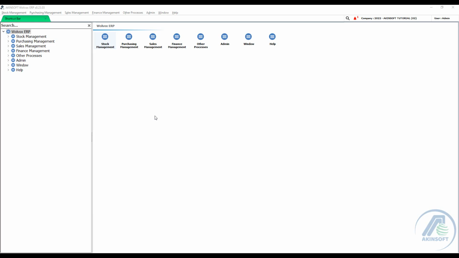AKINSOFT WOLVOX 8 stock input-output transactions. In accounting processes, the input and output transactions of an inventory are made from accounting purchase and sales forms, such as delivery notes and invoices. However, you can use stock input and output transactions when you want to make stock entries and issues in some special cases, such as transfer transactions.